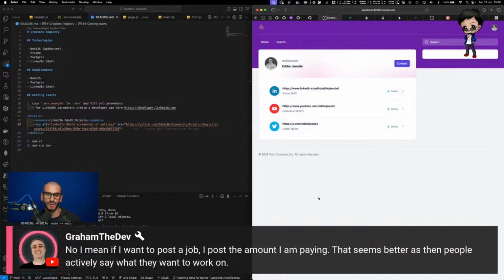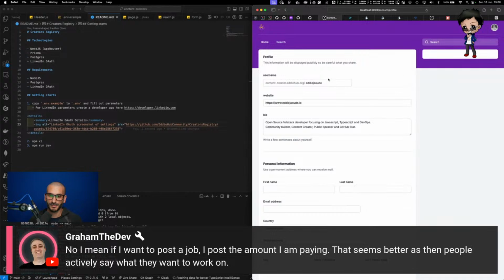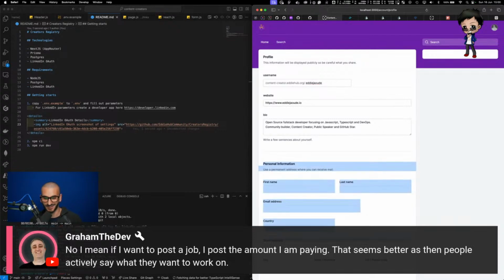So this would show like Twitter, Eddie charges 550. Again, I've just made this up. These are just random numbers. And then to edit that, what I've done as well, I started off with the profile. So you can choose your username. I need to actually update this because that's actually not correct. Website and bio, all this is from the template, so it doesn't actually do anything.